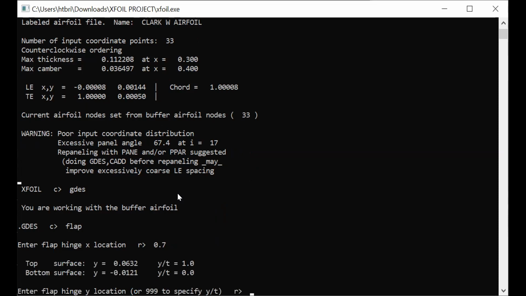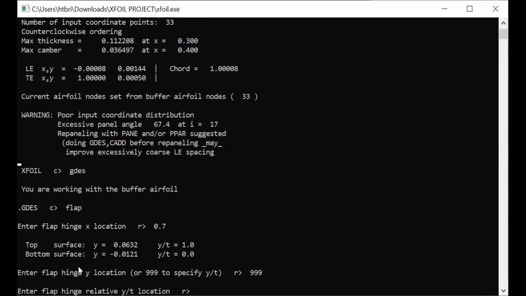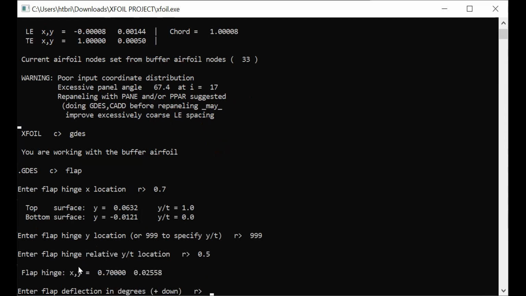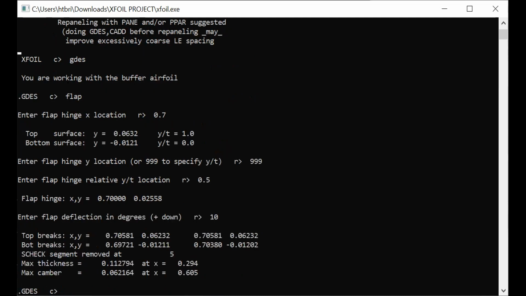And the next thing we're going to do is, based on the thickness ratio of the airfoil, we want to specify the Y location. So to do it by thickness ratio, which you can see Y over T, we're going to type 999. And then it's asking us for that relative Y over T location. And we're just going to want it halfway relative, so 0.5. And then the last thing we need to do is flap deflection in degrees. Again, it says plus is down. So if we do like plus 10 degrees, that's going to tilt it down. So that's what we're going to do for this example, we'll just do 10. So that means it's going to go 10 degrees down.